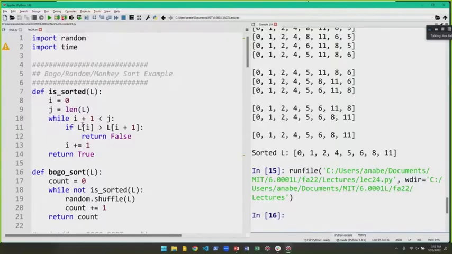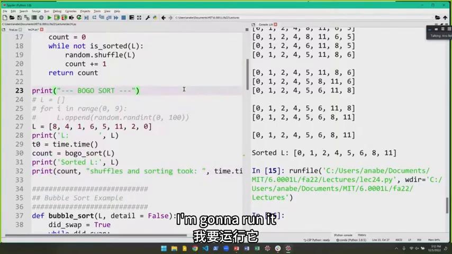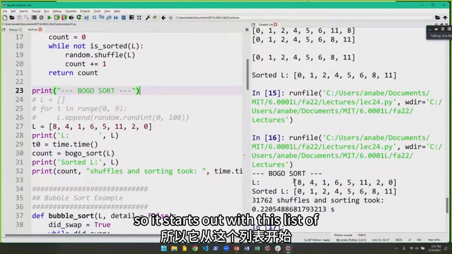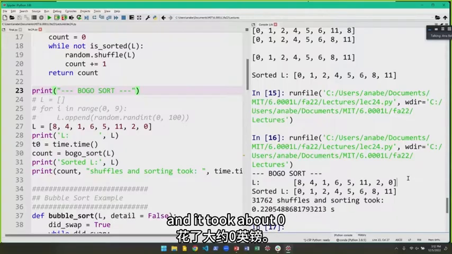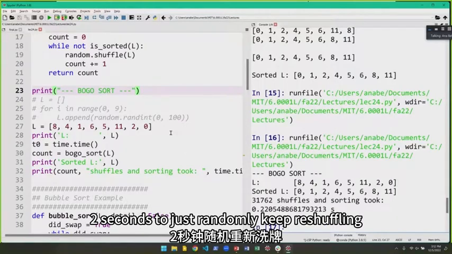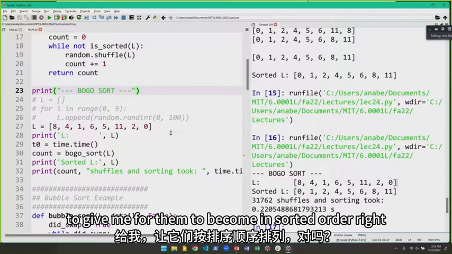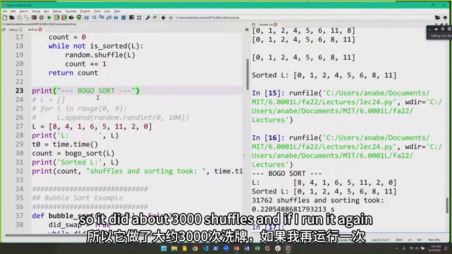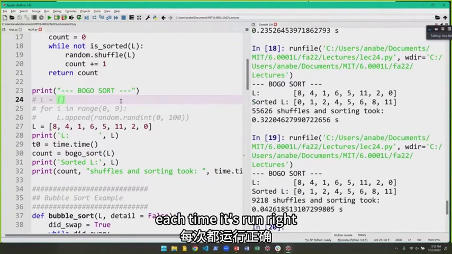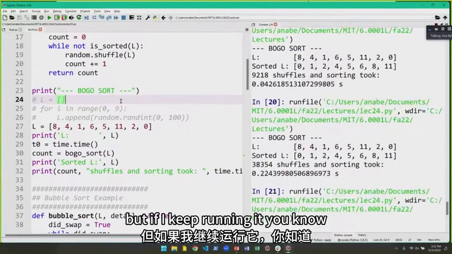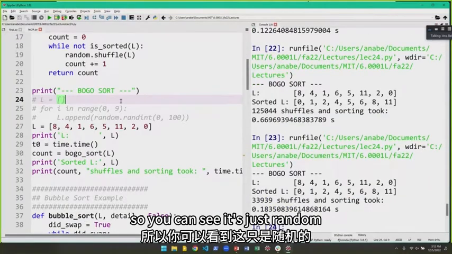I'm going to run it. It starts out with a list of elements obviously not in order. It took about 0.2 seconds of randomly reshuffling the elements of that list for them to become sorted. So it did about 30,000 shuffles. If I run it again, it'll take a completely different amount of time each time. Now it was really fast, but one time I ran it last night, it took about 2 seconds. So you can see it's just random.